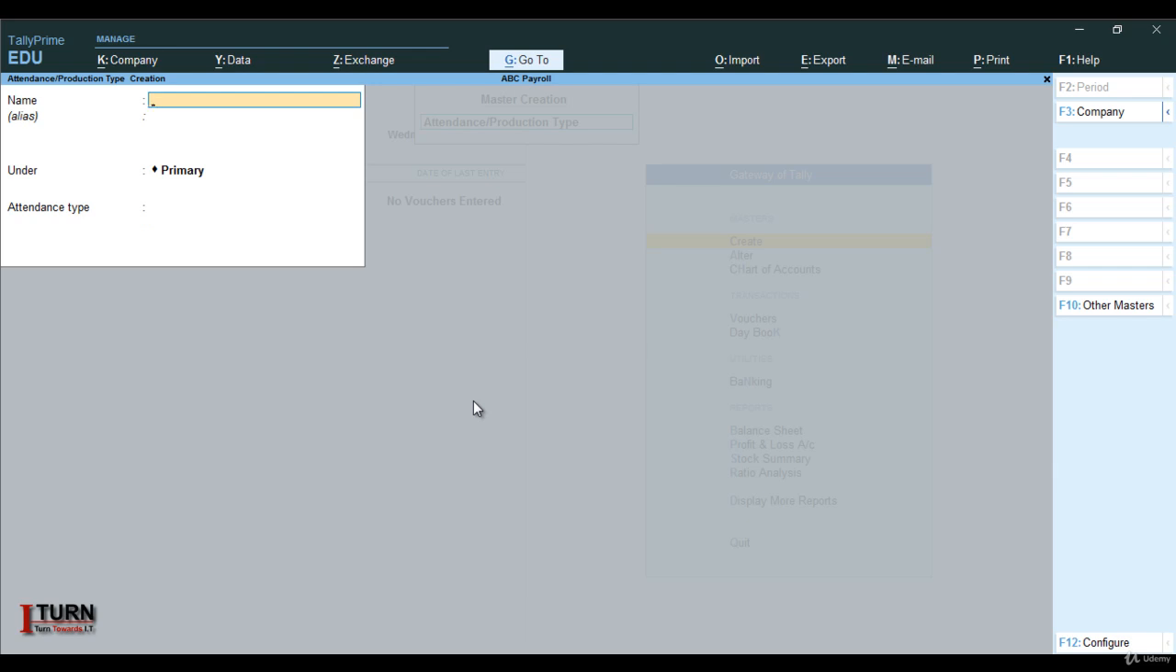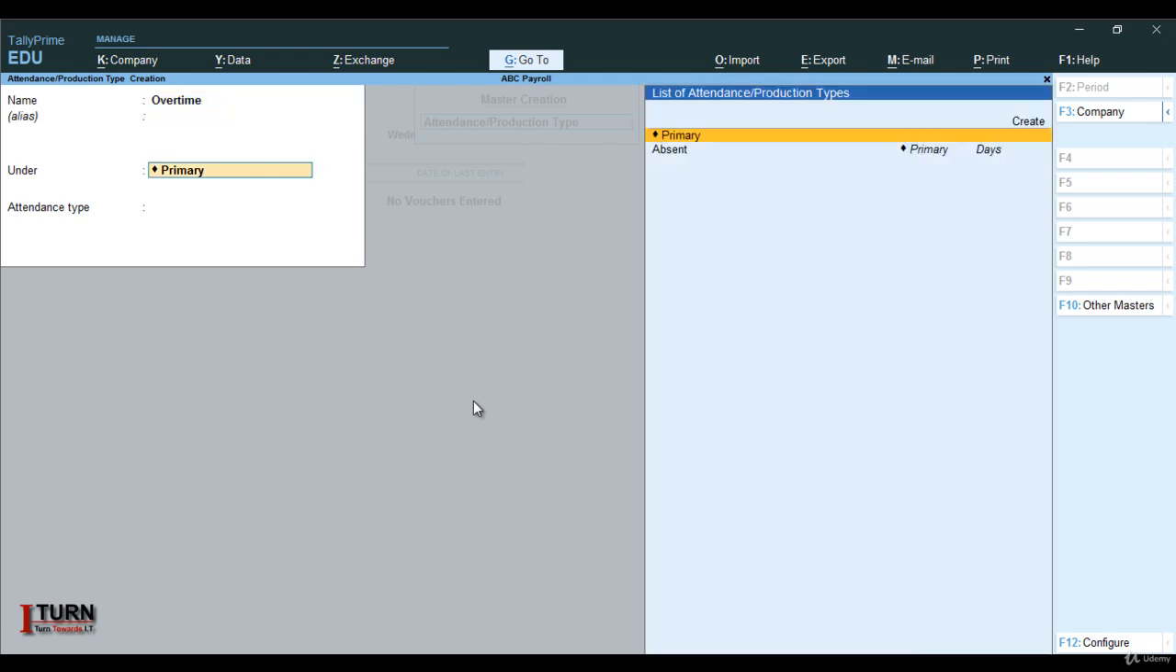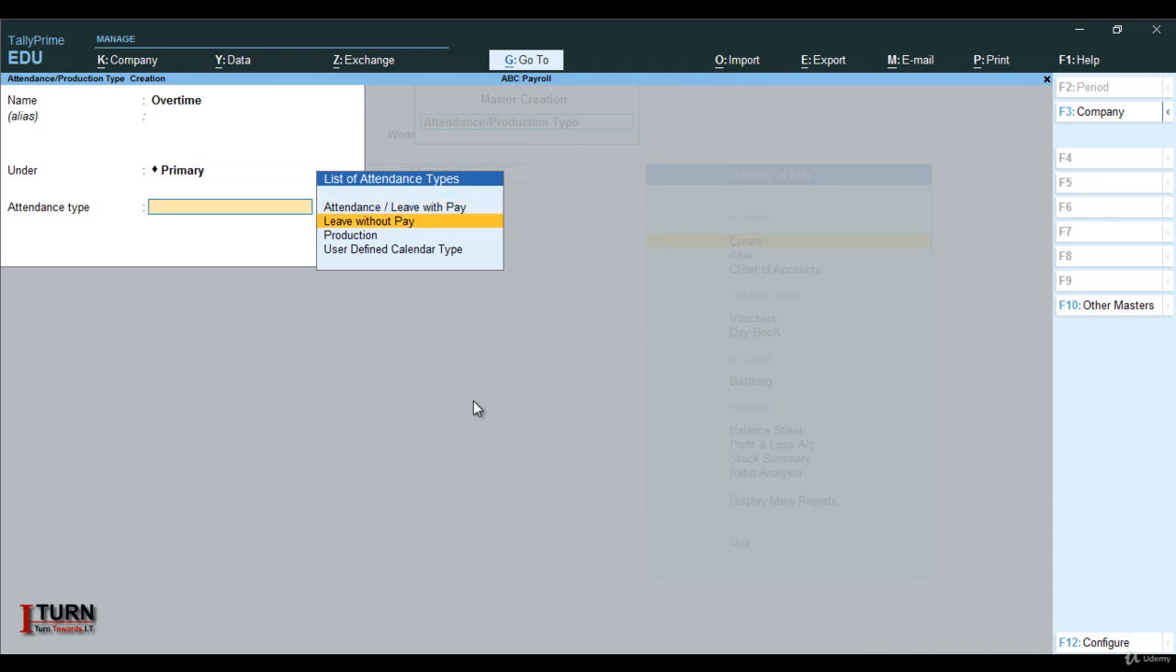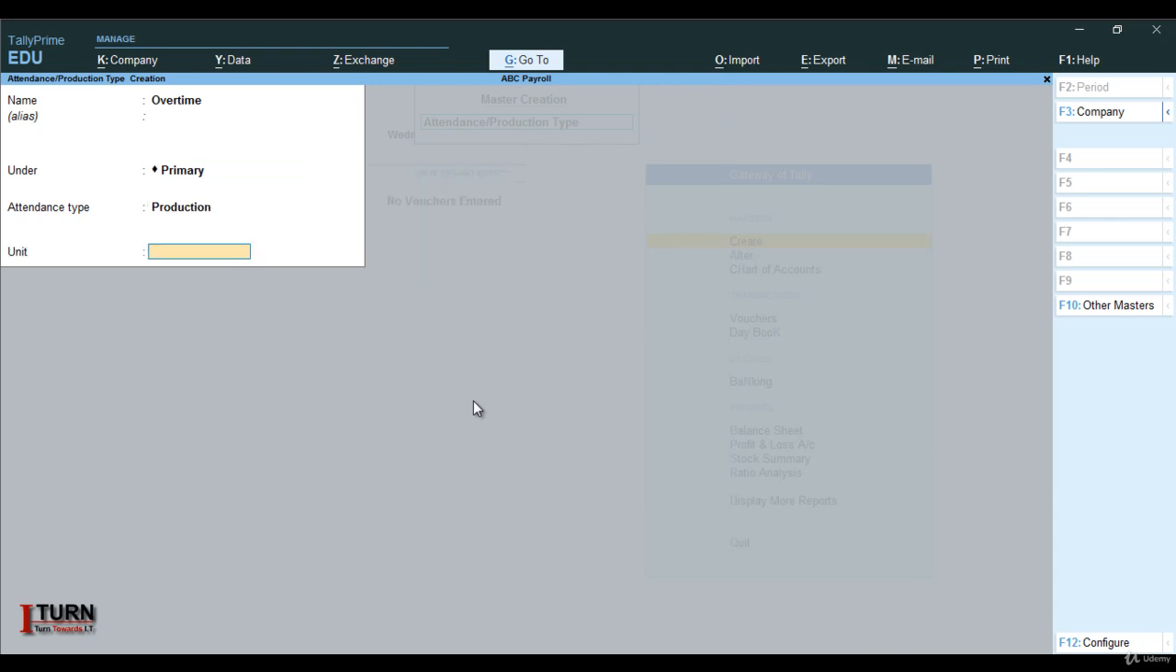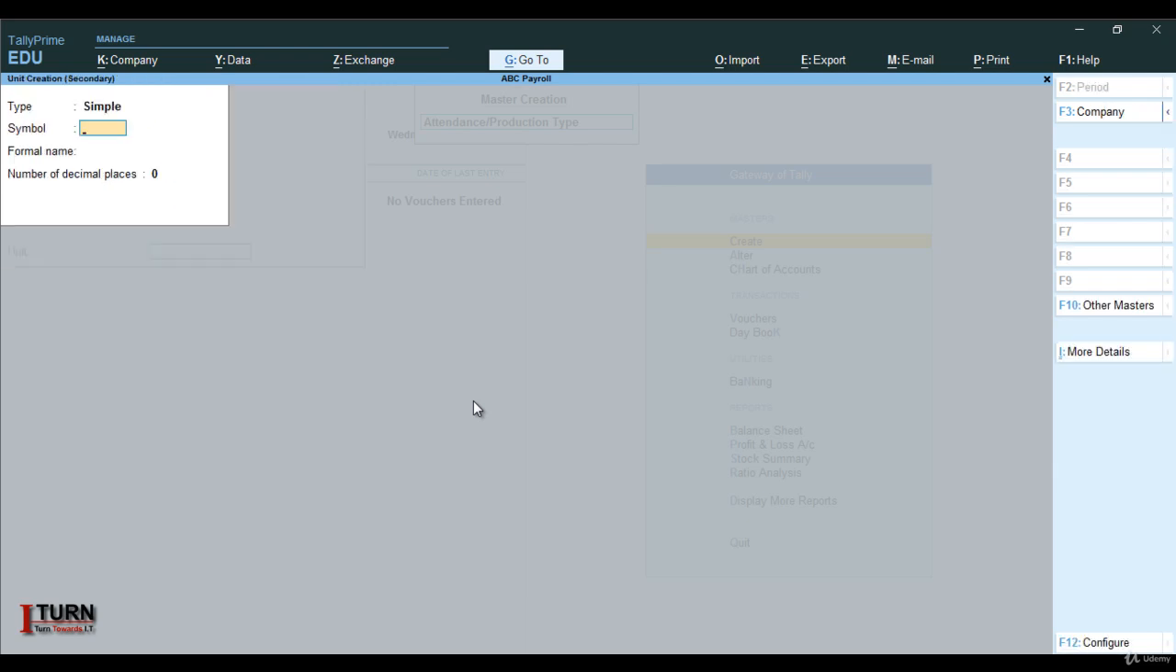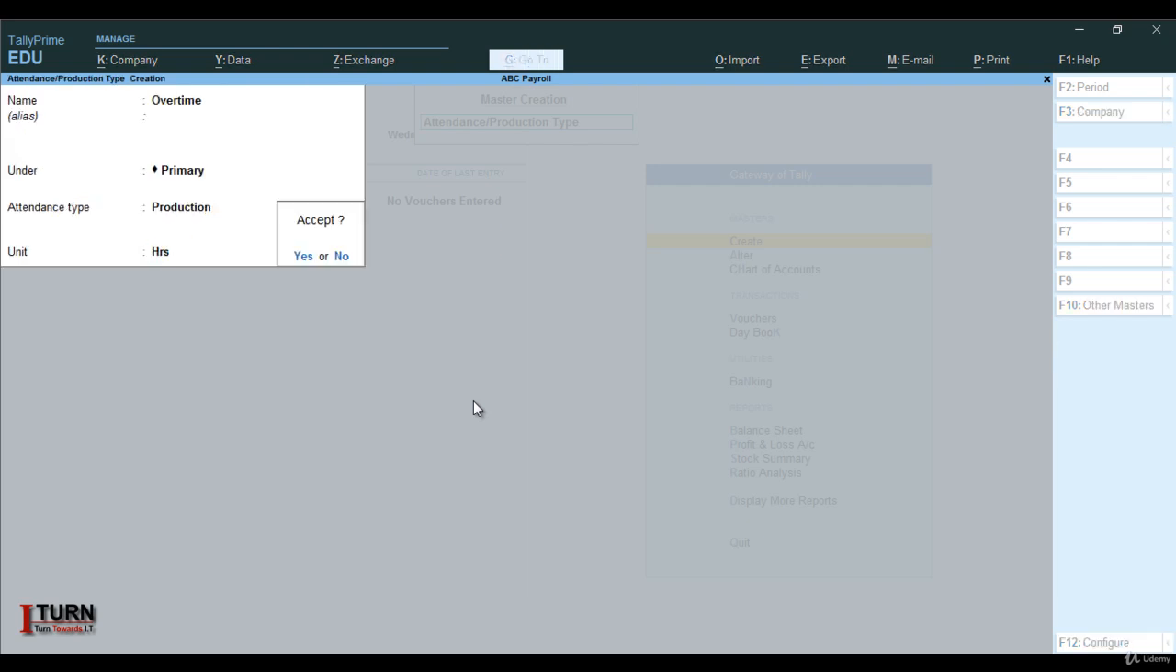Now the next thing that I'm going to create is, let's say, overtime. So I'm typing overtime. Now overtime is going to be under primary only. Attendance type is going to be production. Under production we will have to create unit. Now in order to create unit, we will press Alt C, and here let's say overtime is being measured in hours. So here I am typing HRS and formal name is of course hours. Go ahead and save it.